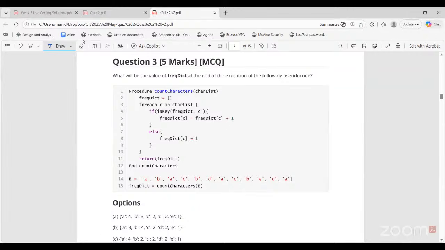So what will be the value of frequency dictionary at the end of execution of following pseudocode? So whatever is stored in this frequency dictionary is what we have to return. Right. So again, this is the dictionary. This is the list that you are passing in your count characters procedure. And this procedure obviously is going to return a dictionary which is stored in frequency dictionary. Right. So let's start again like the previous one. We'll just work out the data that's given.